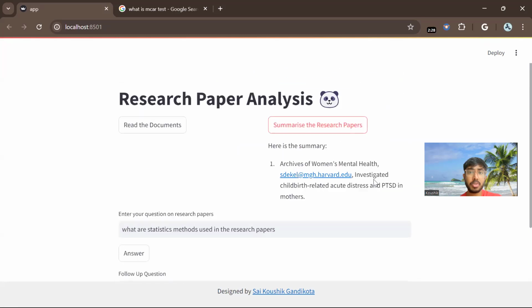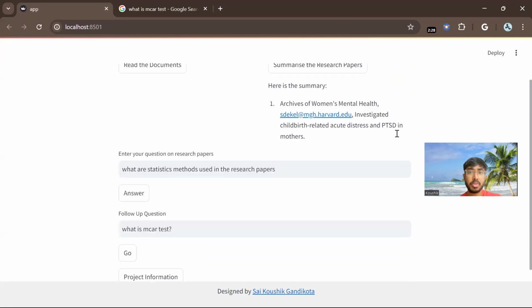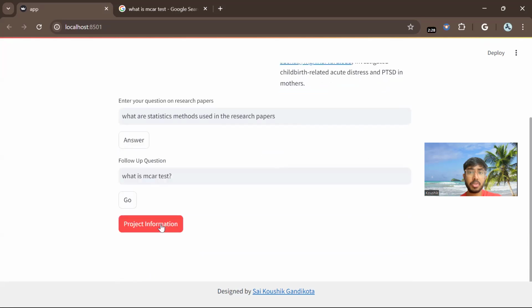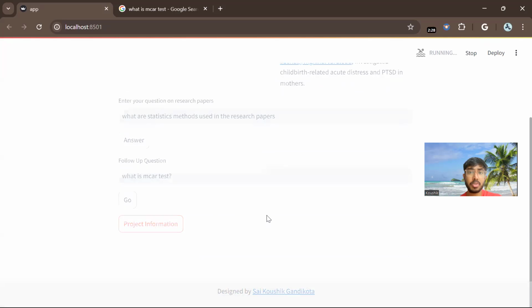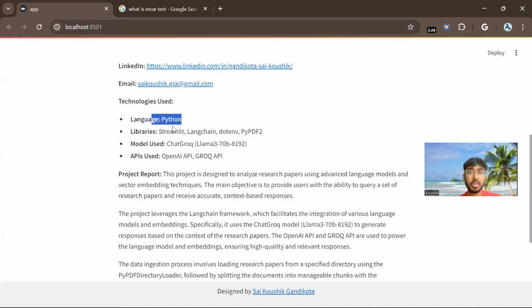So as I said, it has been published by Deccan Lab, which investigated distress and PTSD in mothers. That was the problem statement of the research paper. Coming to my project, it has been programmed entirely in Python, and the libraries used are LangChain, PyPDF, and, as I said, the LLM used is Llama with 70 billion parameters, and of course the OpenAI and Groq APIs.